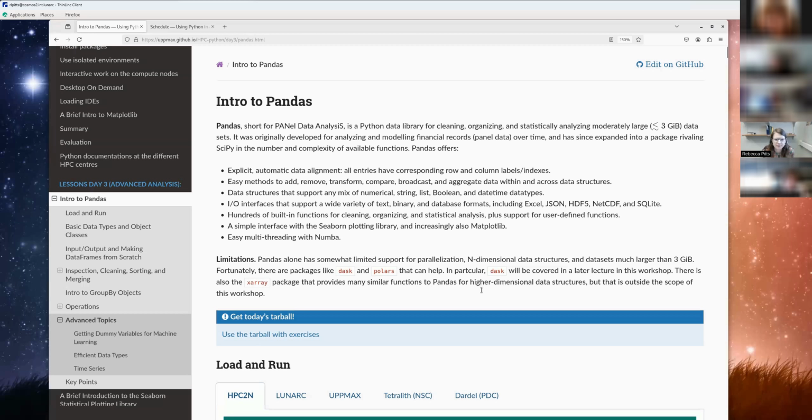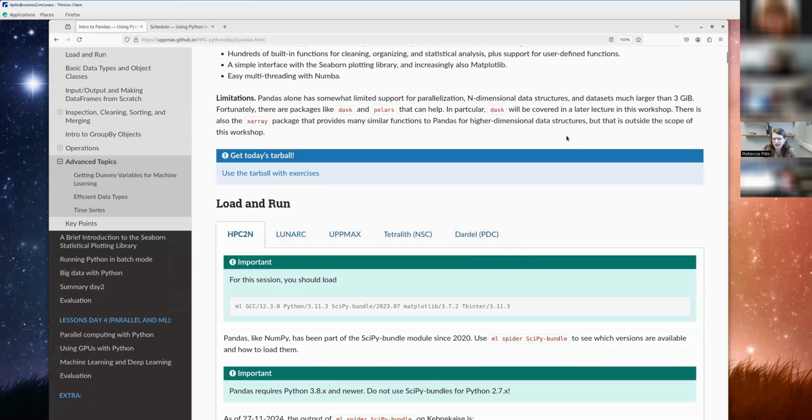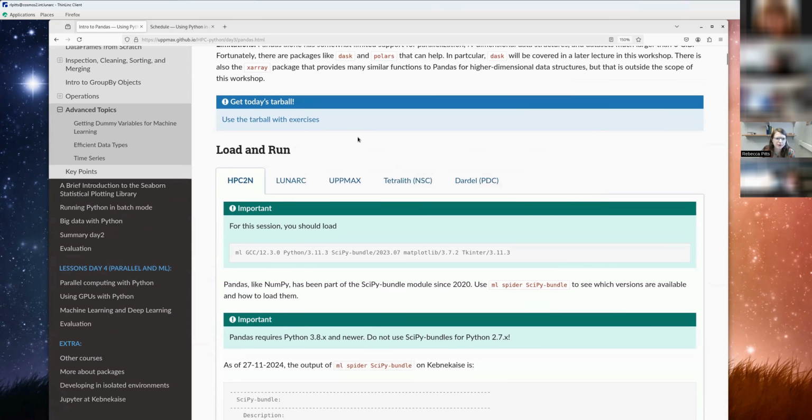So I already mentioned the limits for data size. Pandas is also designed for 2-dimensional data structures, so basically arrays of rows and columns of data values. If you have something like image data or image cubes, you probably want to use a different package called Xarray, which expands similar Pandas functions to higher dimensional data structures. So hopefully everybody's already got the exercises because of the tarball.